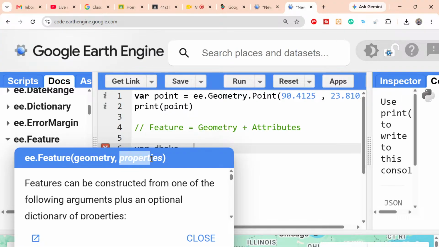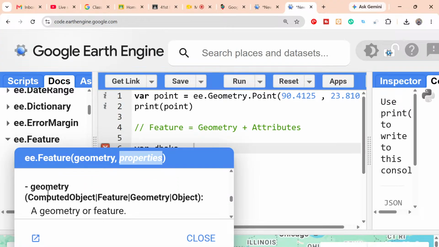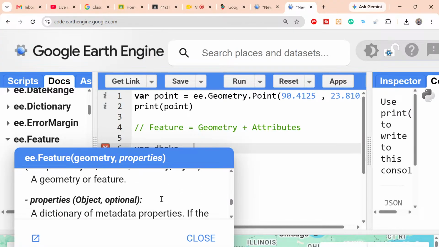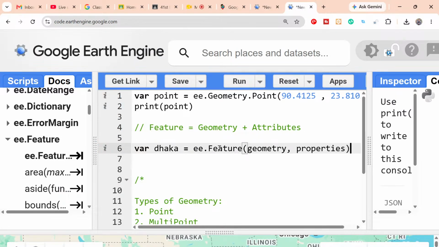And then properties. If you check, we find that geometry is a required argument, while properties is optional, but if you want, you can also use it. No problem. So I just copy this function and paste it here. And what is the geometry? In this case, I use this coordinate. I already stored it in the point variable, so I just call the point. This is my geometry. Point is stored as my geometry.